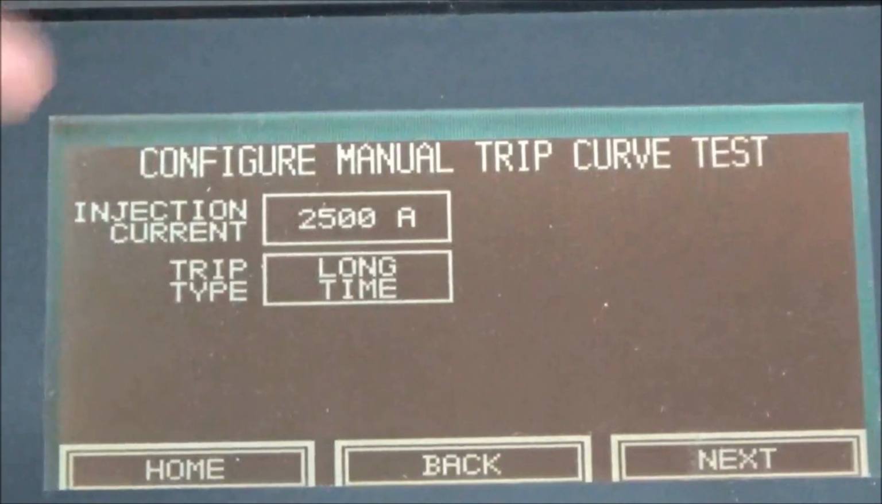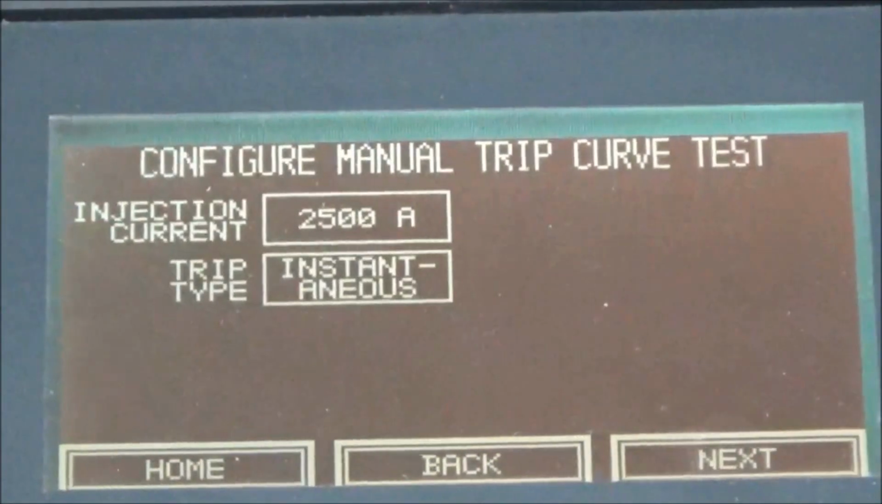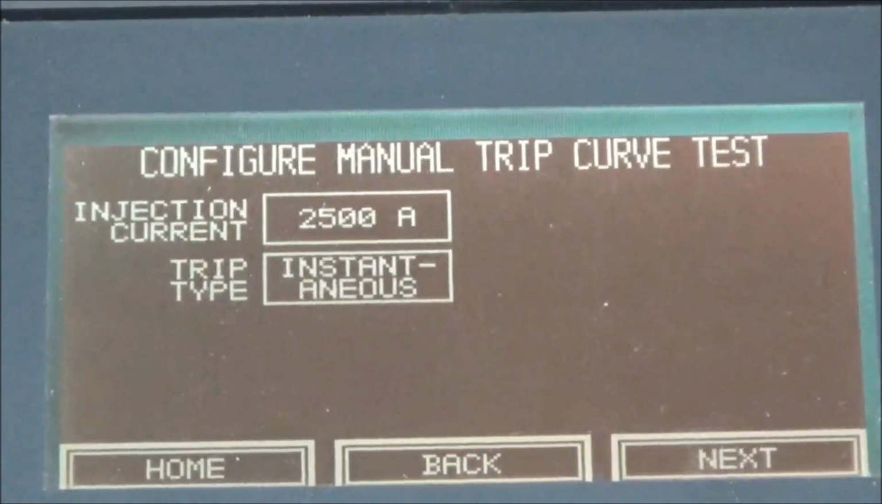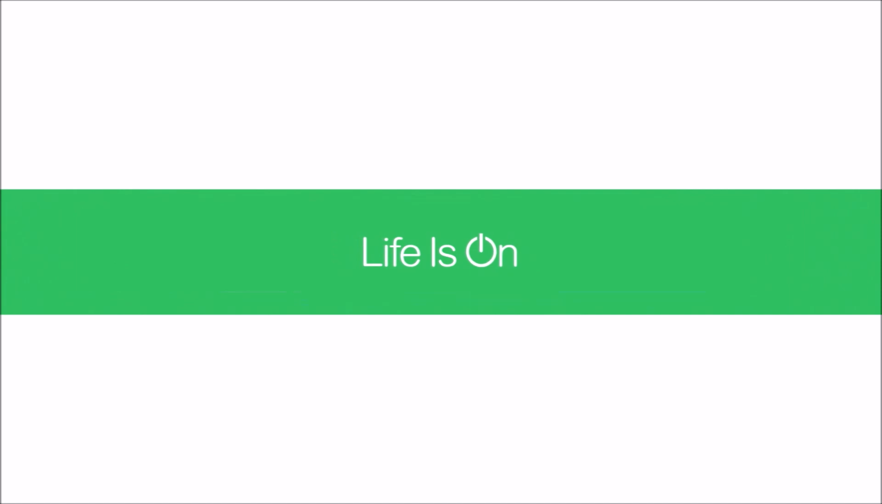and select your next trip type, whether it be short time or instantaneous, or for ground fault breakers, ground fault.